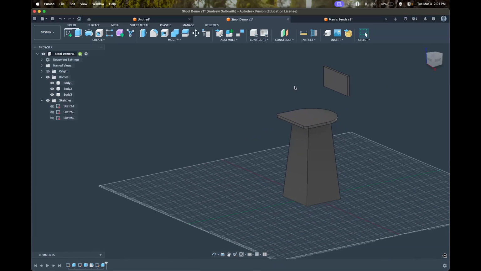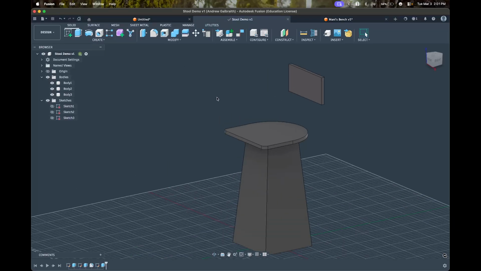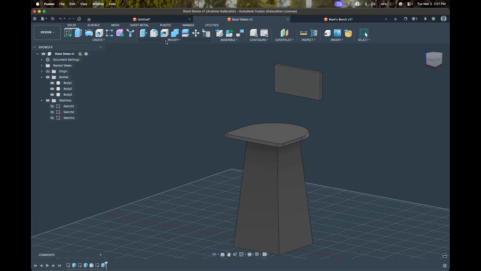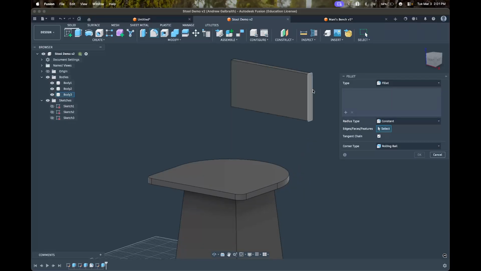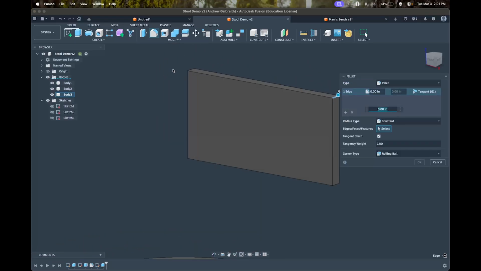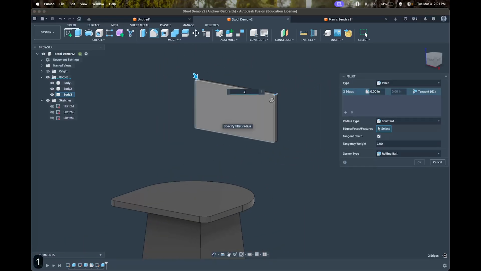Cool. That is our stool. I'm going to save one more time. You could always go in and make some aesthetic changes pretty easily. I could round over, let's say I want to fillet the top corners of this. I can click on fillet. I can click on these top two edges here and type 1 inch.